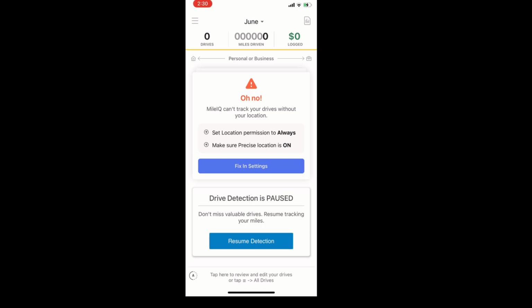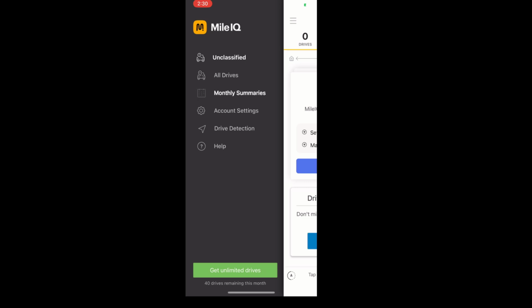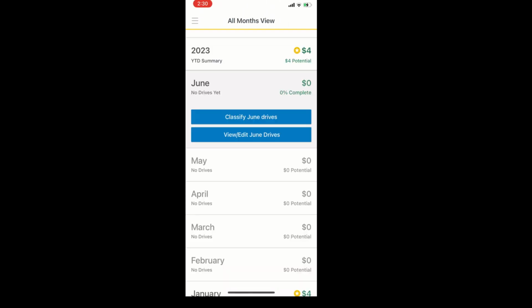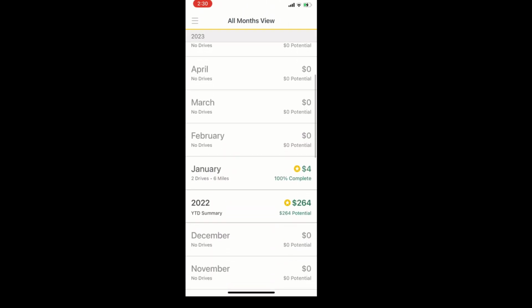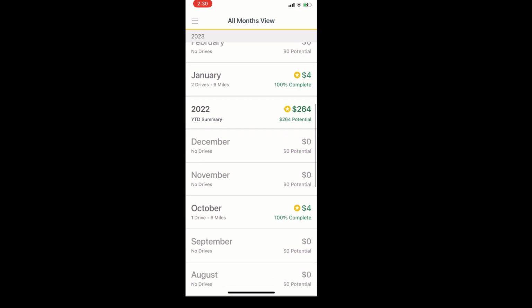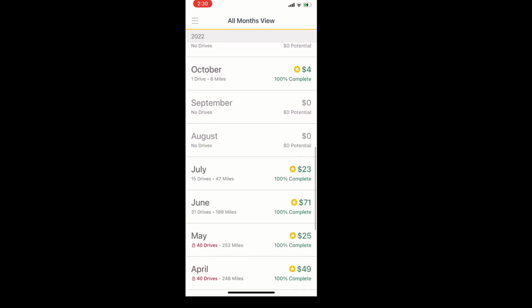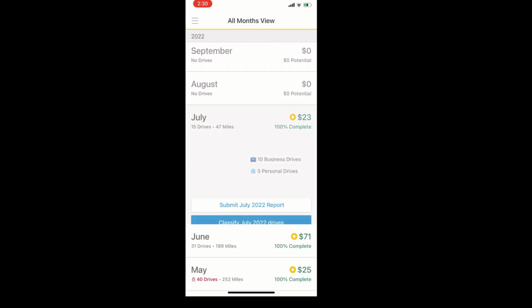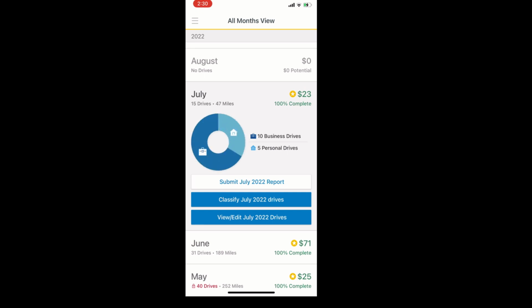Let me see if I can show an old one. See, I have no drives. I haven't been sourcing in a long time. But let's go back to one, like last July, you can see I had 10 business drives, 5 personal drives. So I typically try to keep it turned off if I know I'm just going to be doing personal drives, just so I don't use up those 40 free drives I get. But this is a really easy way to track my mileage.